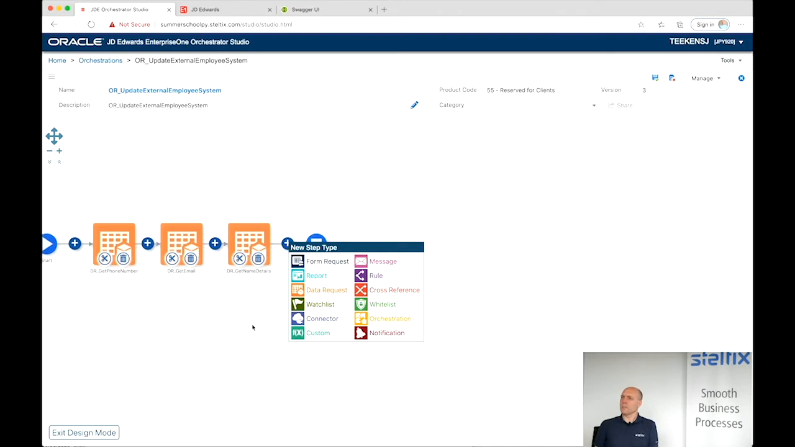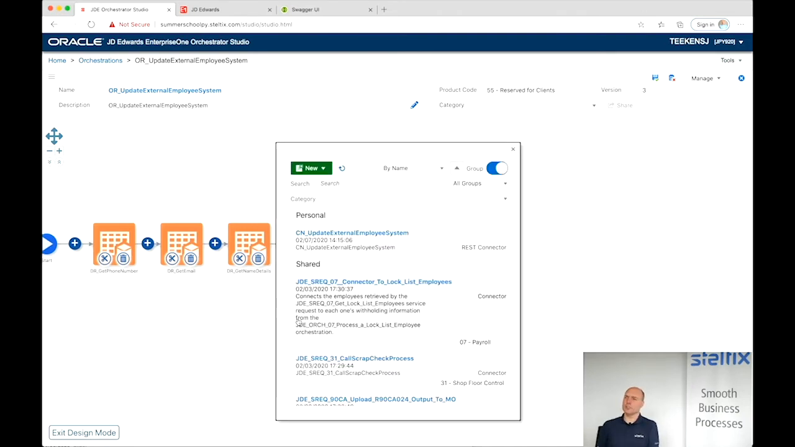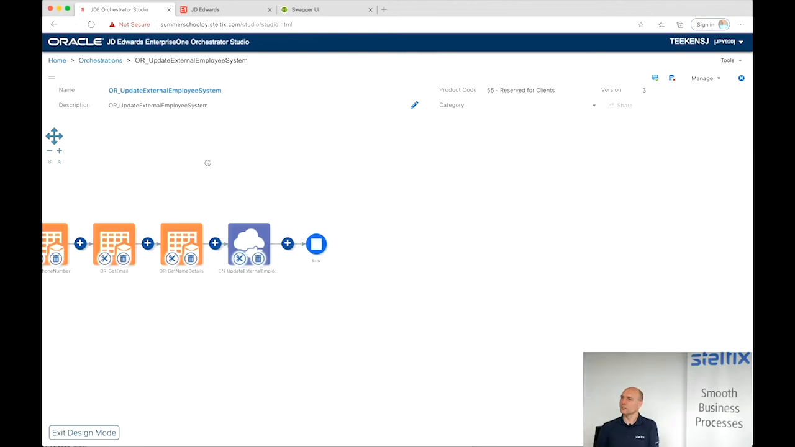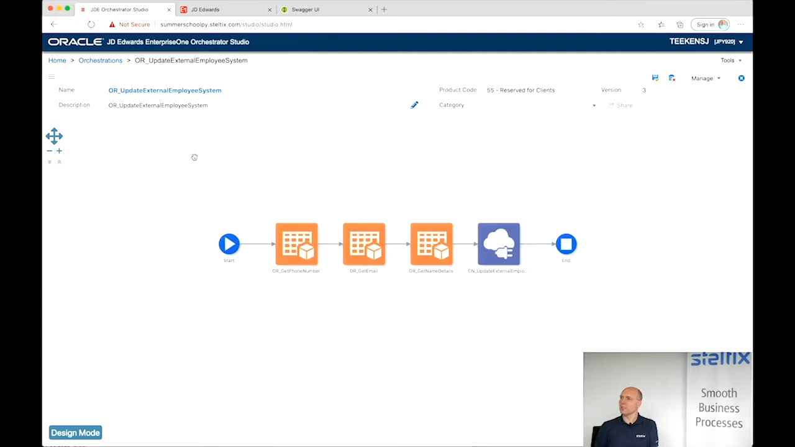Now let's call our connector to put all that data in our external employee system. So map the fields, the employee ID, first name, last name, which is of course all the return values from our data request. Then last, map the email address and the phone number. Then we can test and send the employee data to our external employee system.